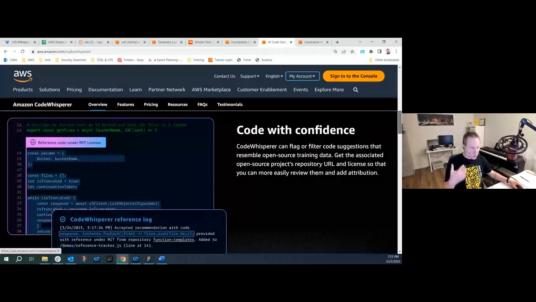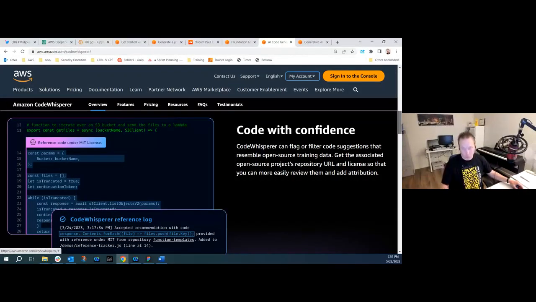And you can take the code and use it any way you want for commercial purposes, for whatever purposes. You own that code. It's not AWS's code, it's your code. That's very important.